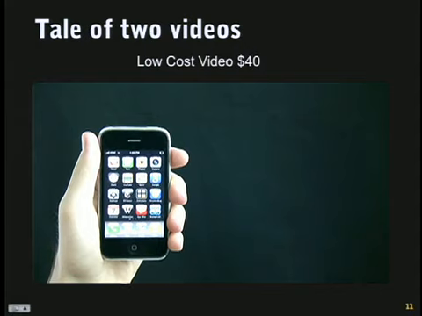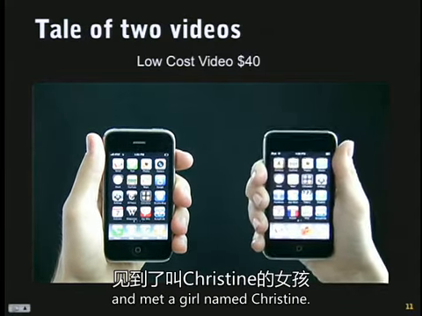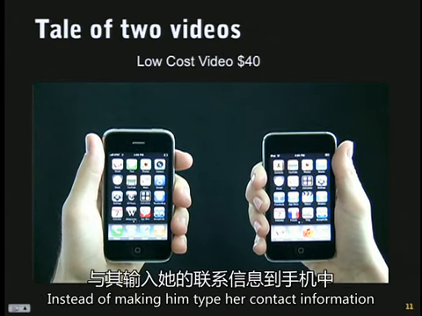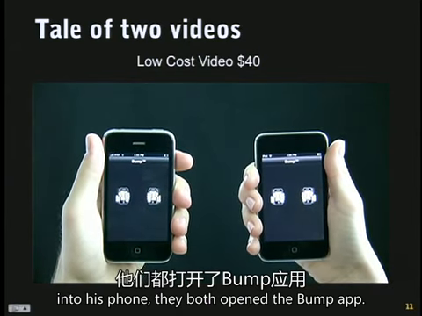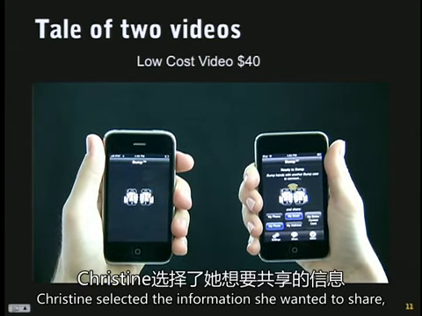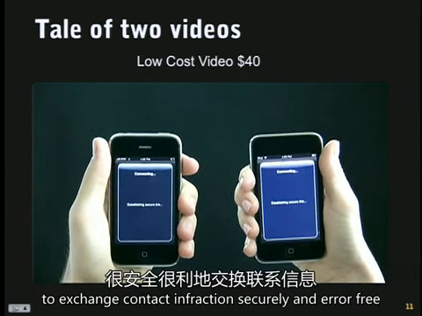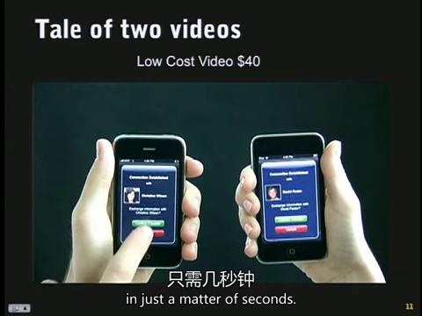Meet Dave. Dave was out with some friends one night and met a girl named Christine. They hit it off, and Dave asked for Christine's number. Instead of making him type her contact information into his phone, they both opened the Bump app. Christine selected the information she wanted to share, and with a simple bump of the hands, they were able to exchange contact information securely and error-free in just a matter of seconds.